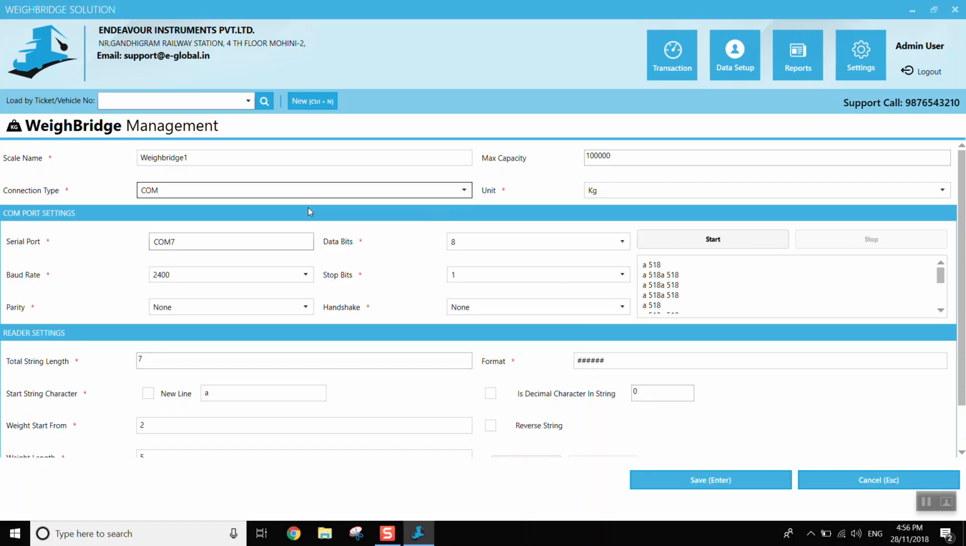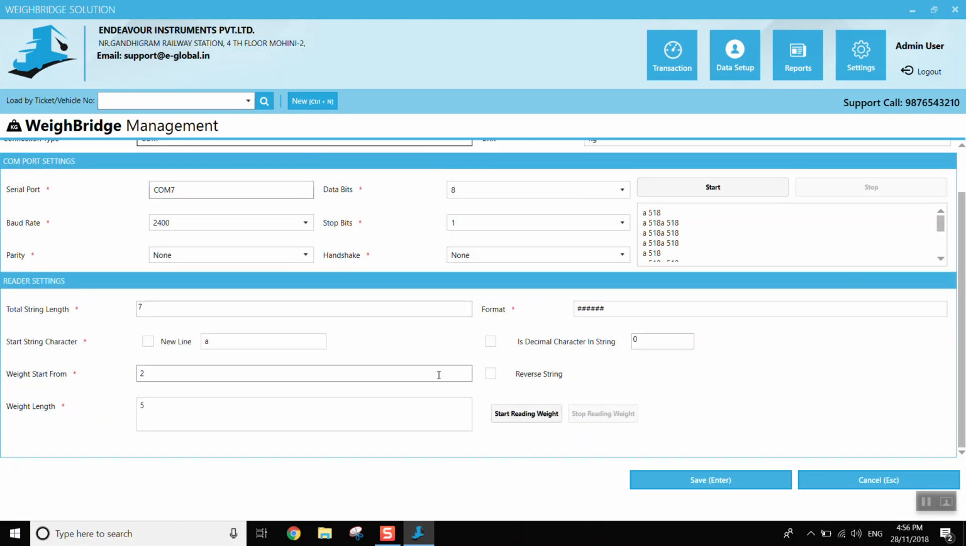In case of COM port connectivity, we have to give the COM port number here, data bits, stop bit, baud rate, handshake, everything is here. We can set the data over here. The same thing as the LAN port, we have to do the same here also for the reader setting, the string length, starting and the ending character, format of the weight and all that.